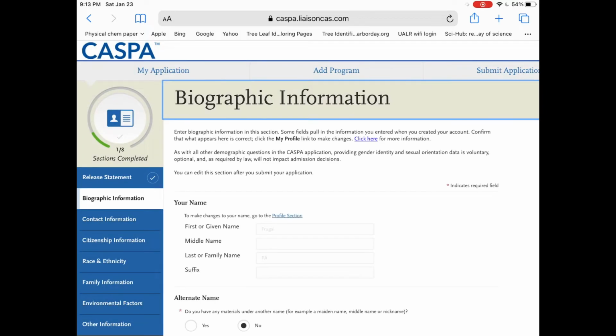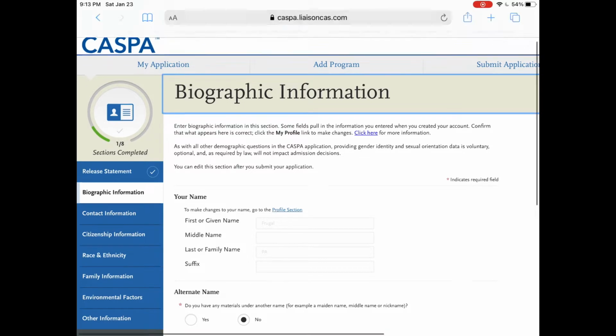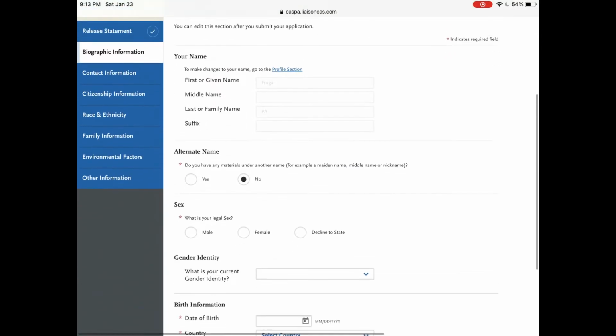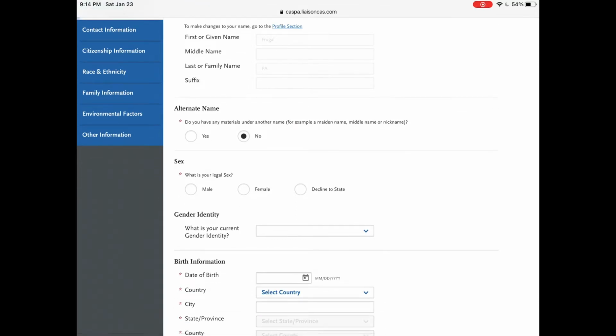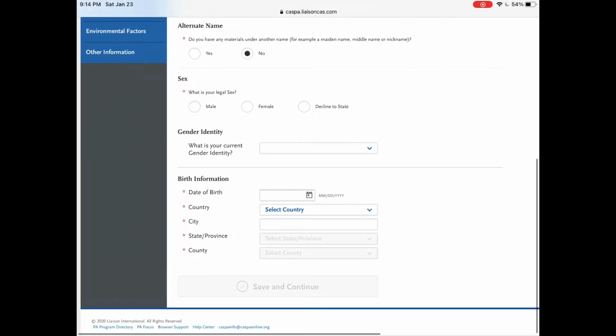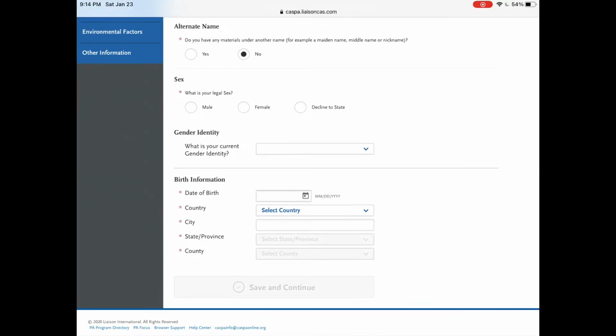So your biographic information is going to ask you for your name. I put Frugal PA. Do you have any materials under another name? So if you've gotten married, let's say you got married while in college, but your transcript is in your maiden name, then you would hit yes there. What is your legal sex? You can decline that, or male, female, whatever. What is your gender identity, your date of birth, etc.